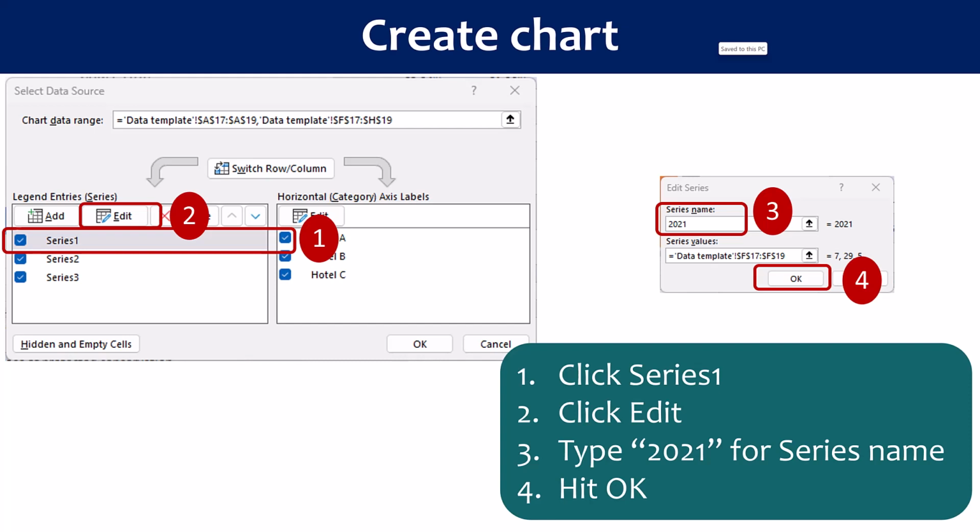Mac users. In the Select Data Source dialog box, click Series 1 and then type 2021 in the name box to the right of the Legend Entries Series box. There is no Edit button or separate Edit Series dialog box.